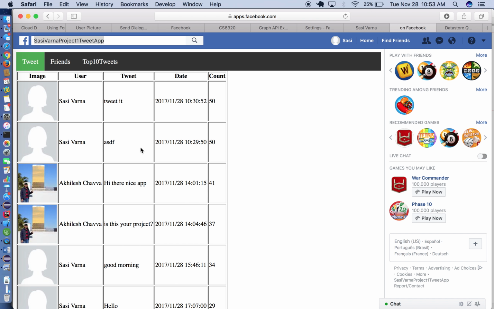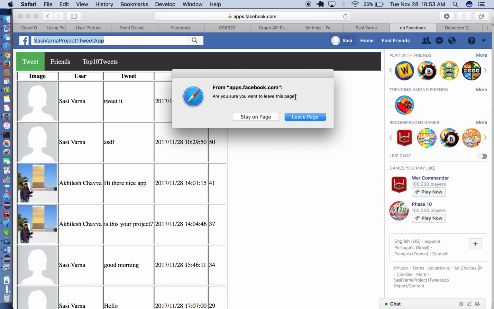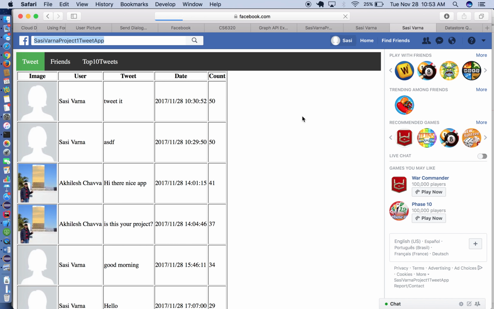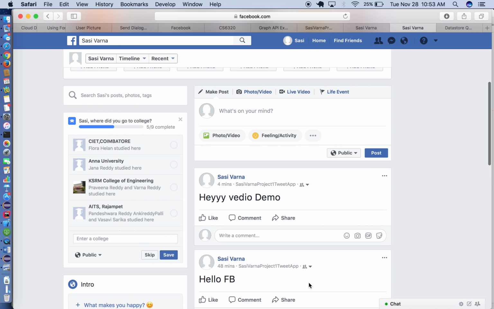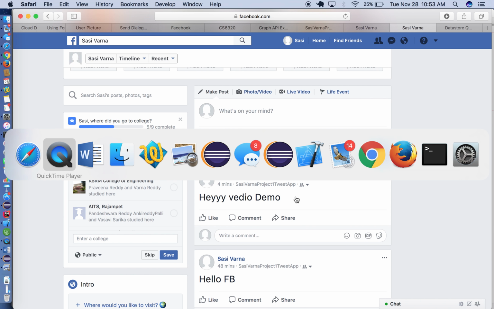This is all about how I am able to post one message. If I go to my timeline, it asked me to leave the page because I'm going from my app page to my actual page. See, the "hey video demo" message got saved here, from the Shashivana Project1 tweet app. This is about my working application.